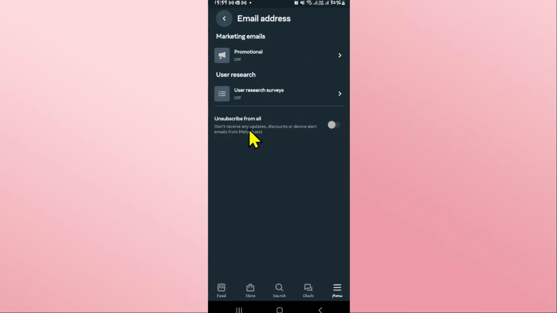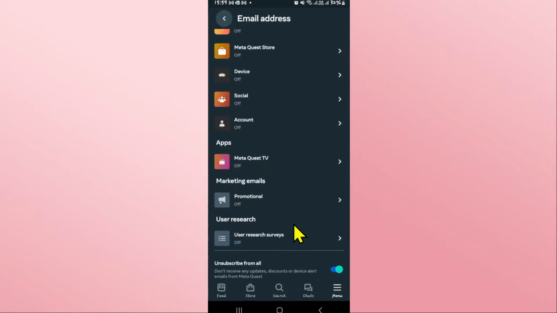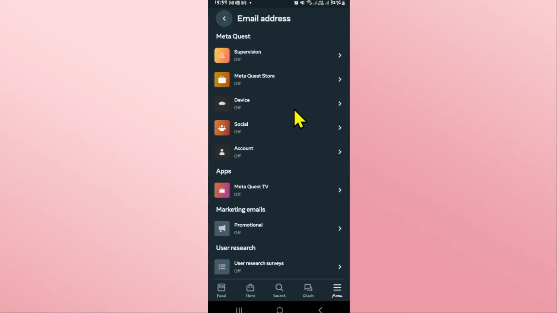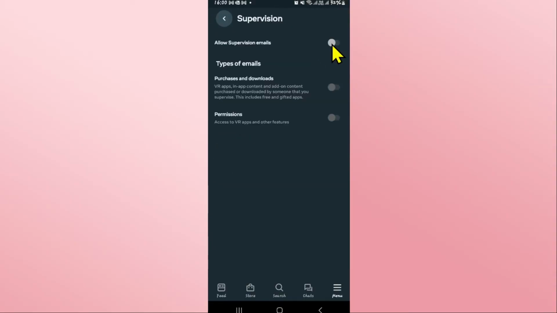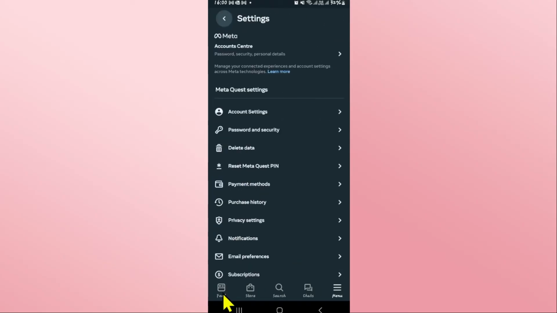There is an option to unsubscribe from all of these notifications within your email if you simply turn on this toggle. This will now turn off all of the email notifications that you are receiving within your email address. You can also manually turn on or turn off the individual kinds of notifications by tapping on them and using the toggle. And there you have it. That is how easy it is to turn off email notifications on your MetaQuest Oculus account.